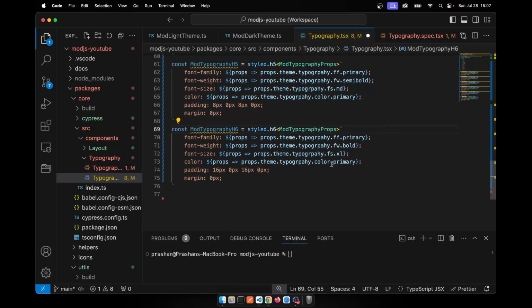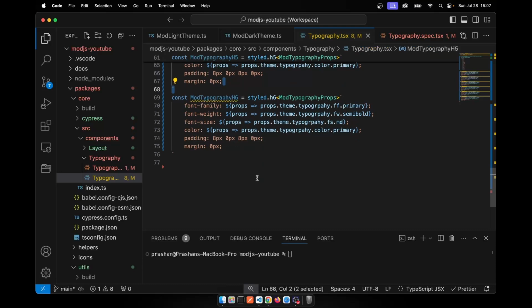For h6, font family primary good. Semi-bold, let's change that to semi-bold for heading 6. Let's change this to medium. Okay, 1 rem. Color primary looks good. And padding also, let's change that to 8 pixels, and then 8 pixels. Okay, so that's the h1 to h6 tag.